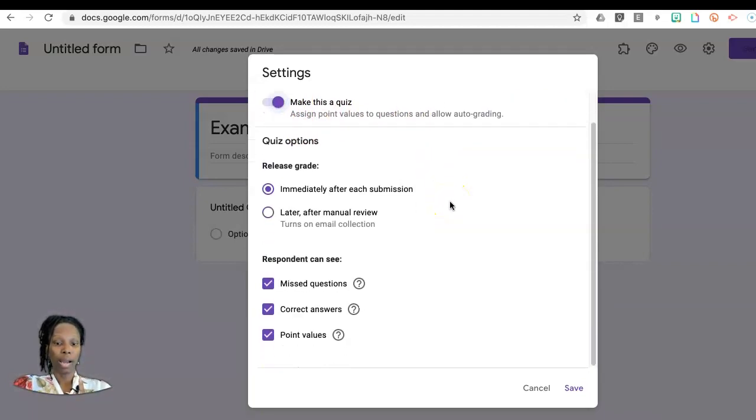Now, again, you'll notice that there are some other options that become active once I turn that on. When do you want grades to be released? Is it immediately after they've submitted their responses? And I'm going to show you from a student's perspective how this works. Or if you want it to be released manually after.